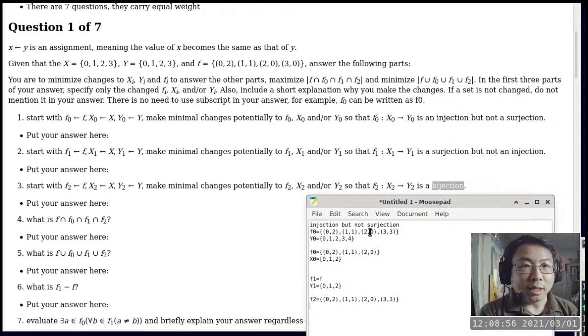Since I have preserved 2, 0 in the previous 2 questions, it makes more sense to preserve 2, 0 here as well, and instead I just change 3, 3 to wherever it needs to go. So with all of these, now we look at the intersection of f, f0, f1, and f2. That would be the elements that are common to all 4 sets in this case.